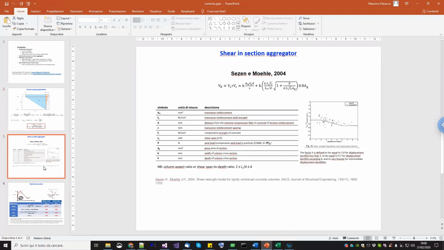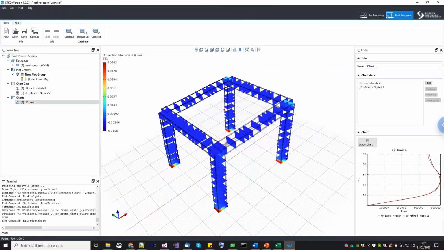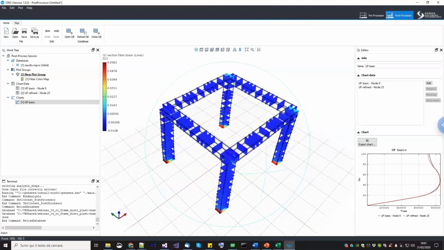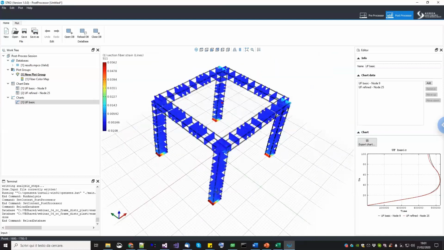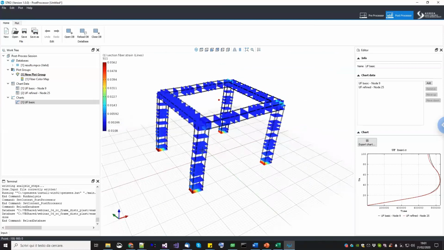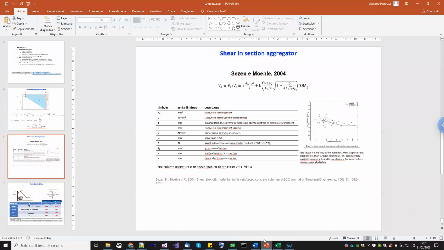Now, the second point of our presentation will be to add shear behavior. Up to now, we just have the P-My-Mz interaction plus the torsion. We don't have any response in shear, at least on the sectional level. Now we want to add non-linearity at the sectional level in terms of shear. So how can we do this? Well, first of all, you can use any formulation. In this case, we are using Sezen and Moehle to compute the shear strength, but you can use any other formulation.